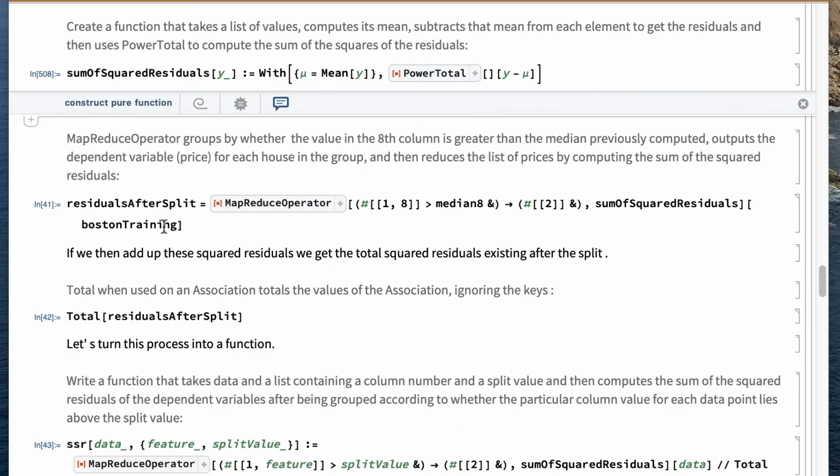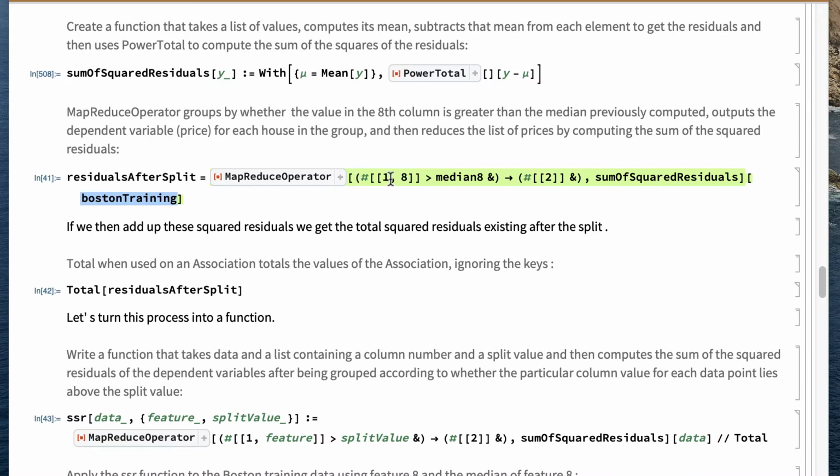So what we're going to do is take our Boston training data and group it based on whether the value of feature 8 is greater than that median. Remember, we're dealing with the left-hand side of each data element where the features are, but we only want the 8th feature. Then we're only going to preserve the second part of the data, which is the dependent variable. And then, for each of the groupings of those dependent variables, we're going to compute the sum of the squared residuals. So let's see what our residuals are after the split.